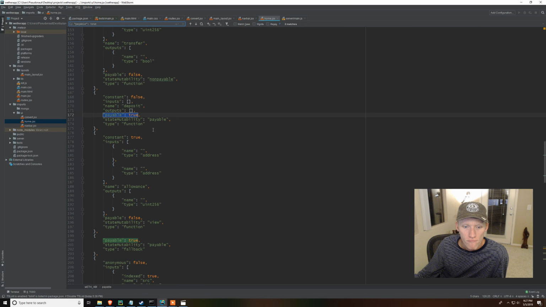Now, this is important to note because there is actually a function where payable is true. And that is the deposit function. And it's true because remember, if we want to take our Ether, send it to a smart contract, and get this wETH token back, we need to call a function that's payable so that we can send Ether to it. Now, if it doesn't have that payable modifier, Solidity won't even allow you to send Ether to the smart contract. So having that true is important.